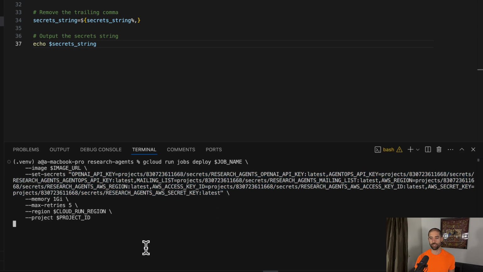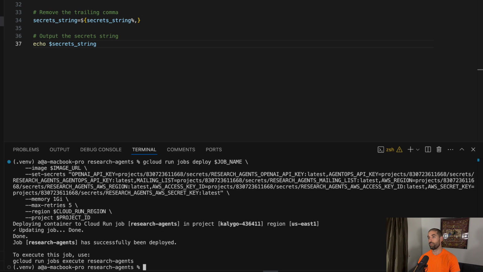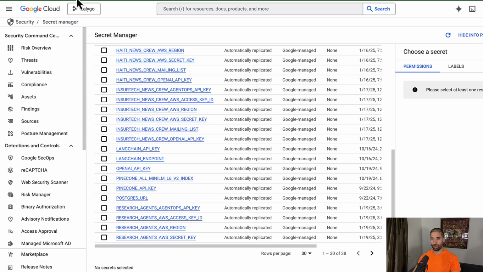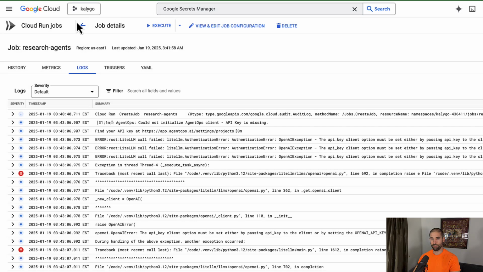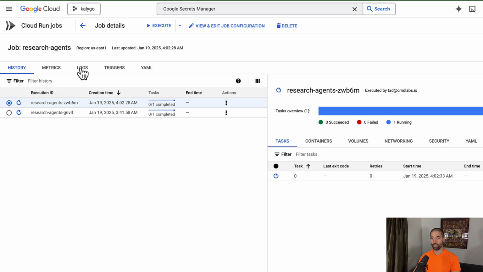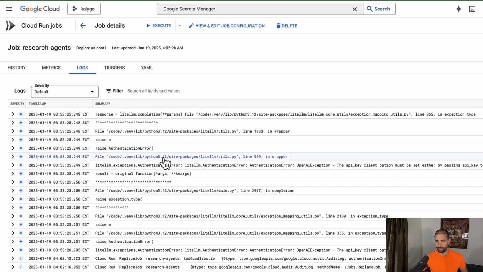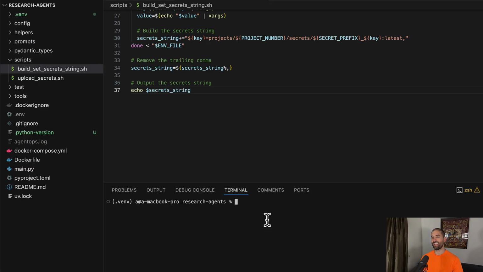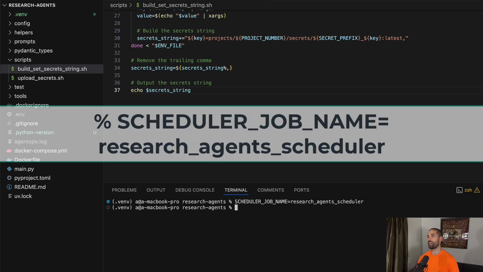So if we run this and then run our agents, let's see what happens. So let's come back over to our Cloud Run service. We can see they're running. Click into them, go to the logs, and there we go. So yeah, you can see we got another email sent to us. So it's working.